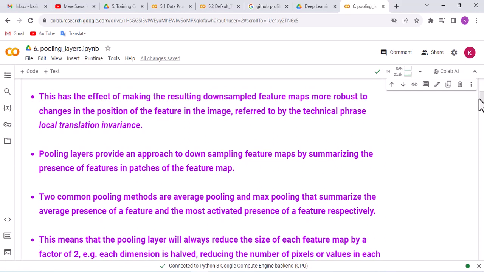Pooling layers provide an approach to downsample feature maps by summarizing the presence of features in patches of the feature map. Two common pooling methods are average pooling and max pooling, which summarize the average presence of a feature and the most activated presence of a feature, respectively.